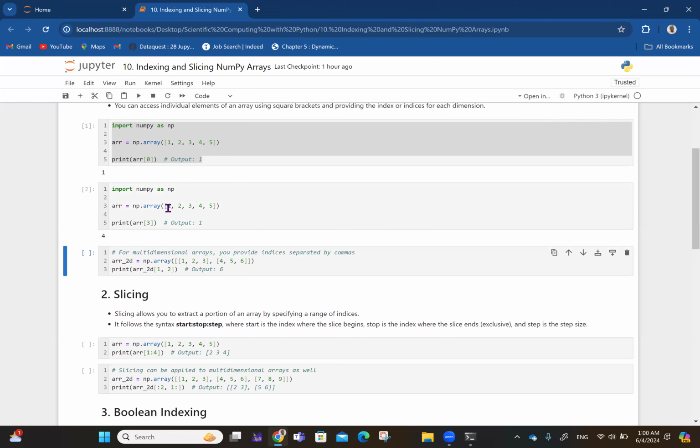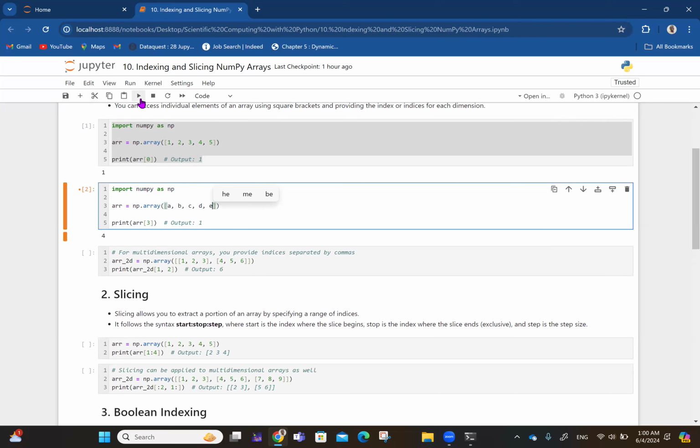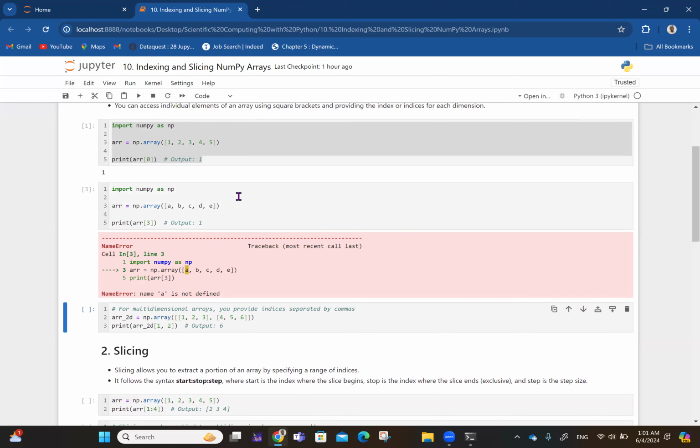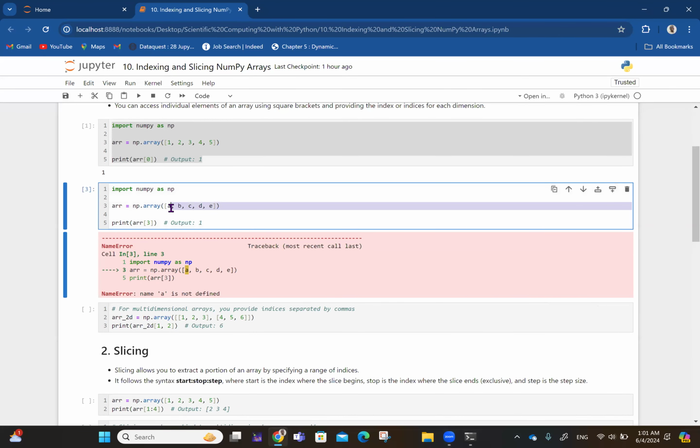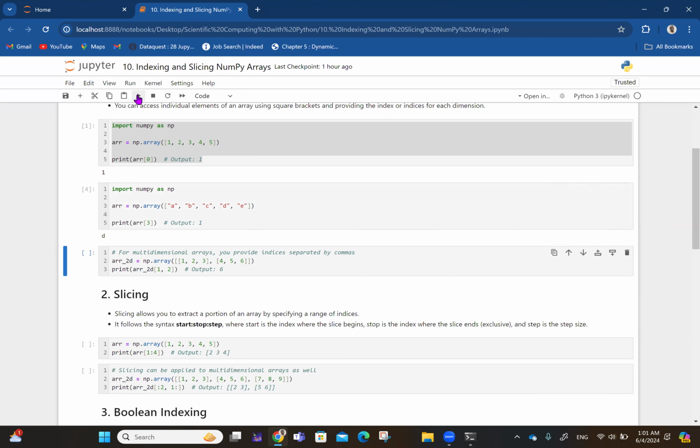Or better still, let me change this to A, B, C, D, and E. So arr[3] is simply going to be D. Because these are no longer numbers, I have to put them in quotation marks, since they are strings. That's something to pay attention to: anytime you're working with a string, you use quotation marks, and it shows in red like that. So here we're expecting to have D.